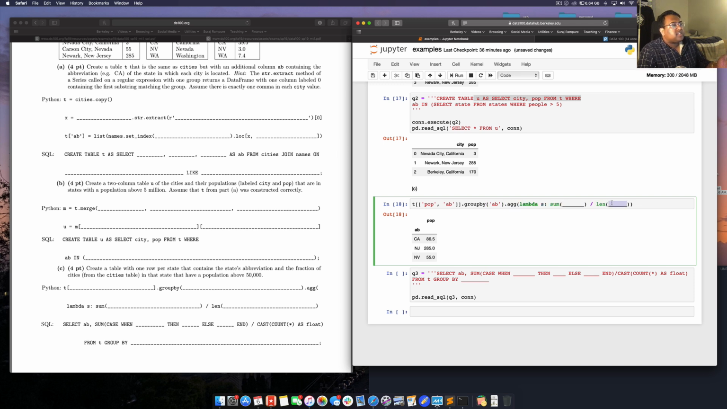So how exactly are we going to compute this proportion? Well, my aggregate function is going to take in a series of populations. For example, for California, it's going to take in 3 and 170. What it should somehow return to me is 50% or 0.5. My denominator is just the number of cities in that state, which is just the length of S, because S will contain all of these populations. And the numerator should be the number of cities in that state with more than 50,000 people.